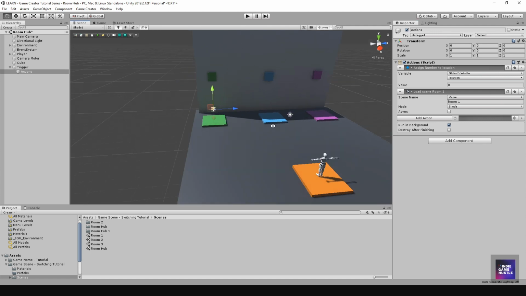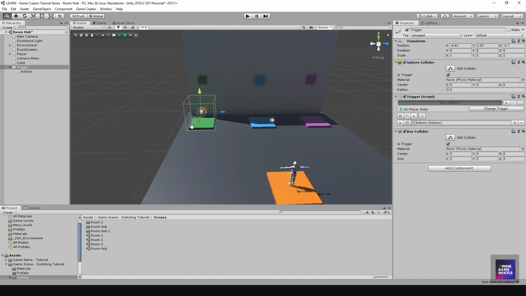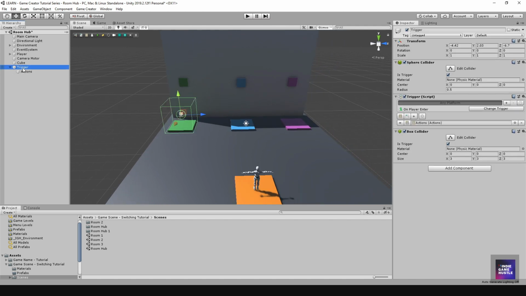That should at least get us going. The next thing I want to do, to keep everything very organized, is rename this trigger. I'm going to name it Scene Changer.